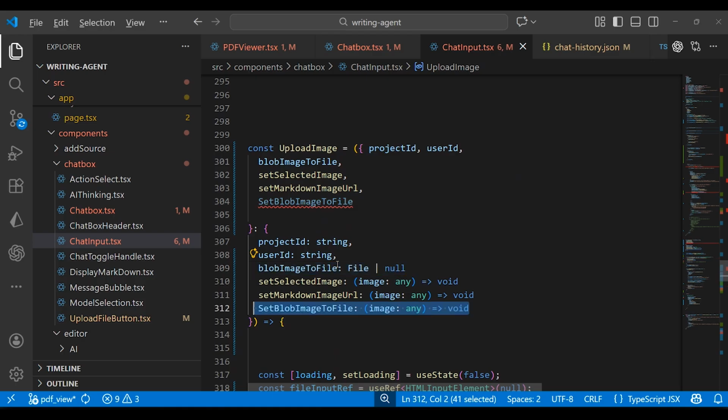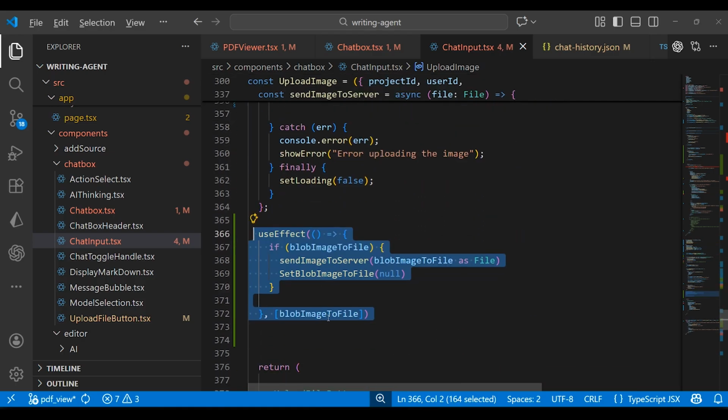Okay, like this. And then what we're going to do, guys, is check if we have data inside the blob image to file constant. If so, we are going to send this image to the server. And once we send this image to the server, we're going to get access to it in the chat box. Okay, that's how it works. It's pretty simple, guys. If you practice, you're going to understand.